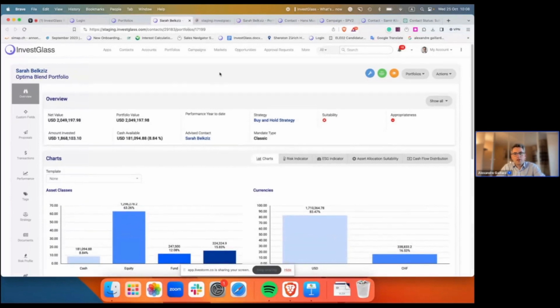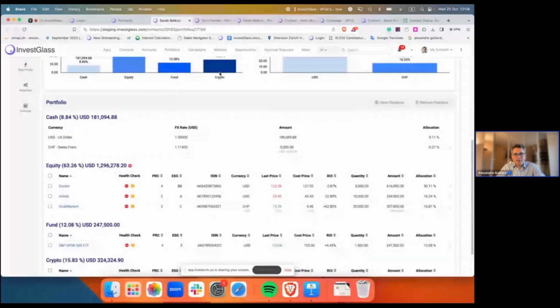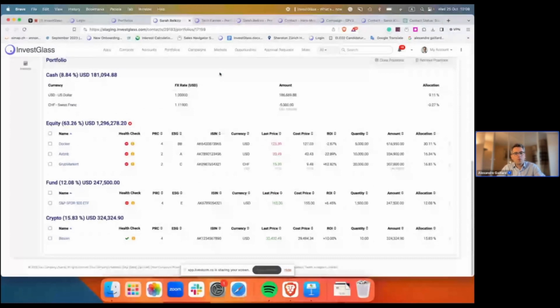Okay, so here what you see is the InvestGlass portfolio management system. It's a beautiful tool, well designed, very detailed. It is meant to be used by banks, brokers, asset managers, family offices, any individuals, high net worth individuals that need to have a detailed view of their securities.